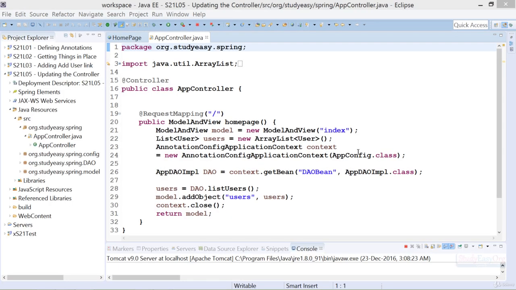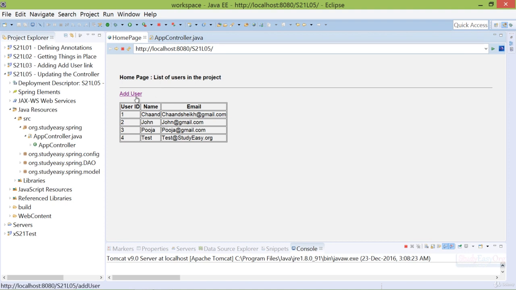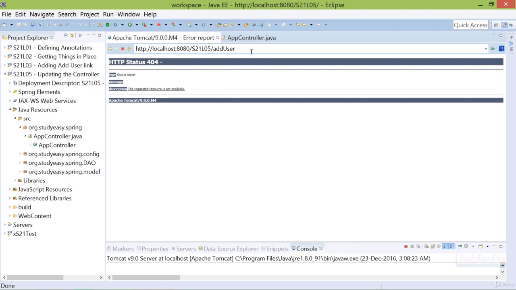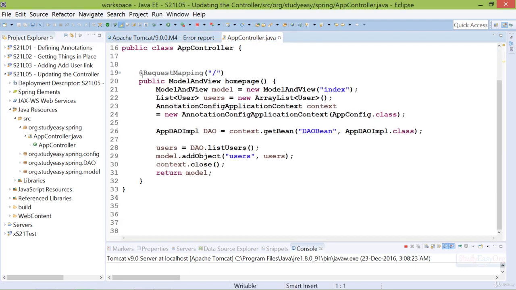Hey guys, welcome back. Let's continue from where we have left. In our previous lecture we have added the link, but now if we click on this link there is a 404 not found error, and for getting rid of it we need to add a new method in here. So let's add a new method for request mapping /add user.